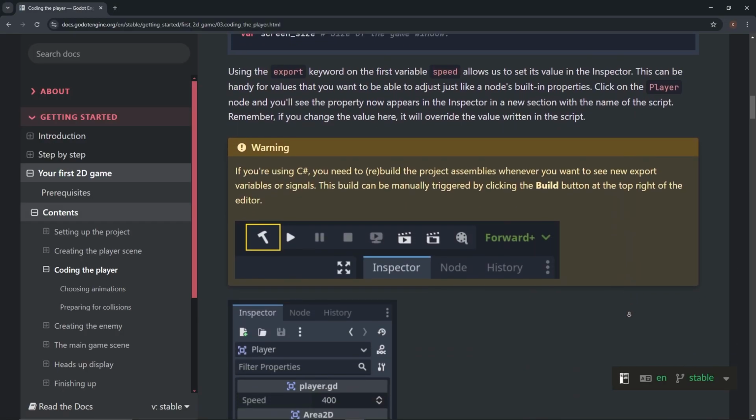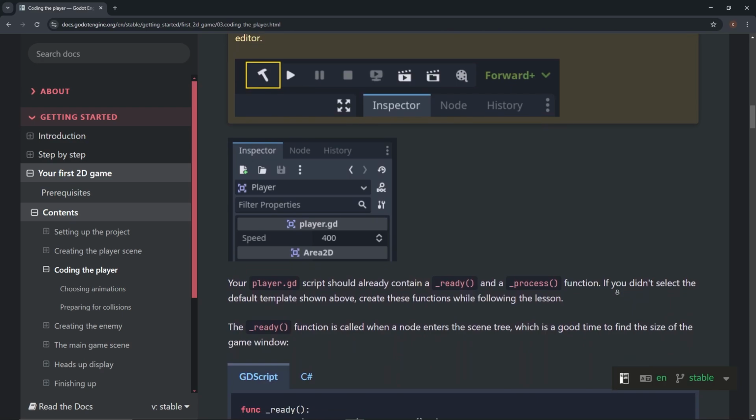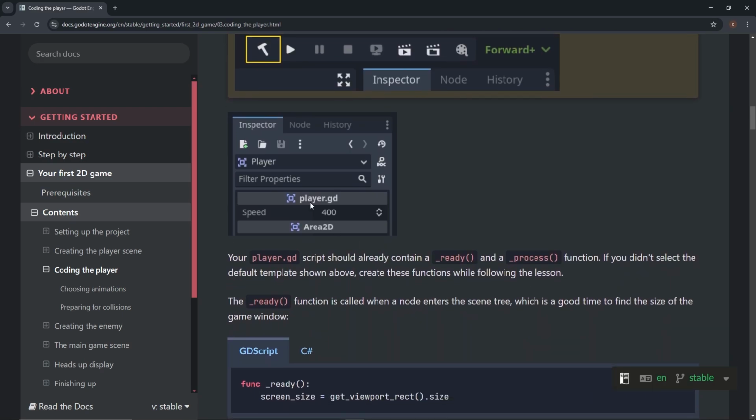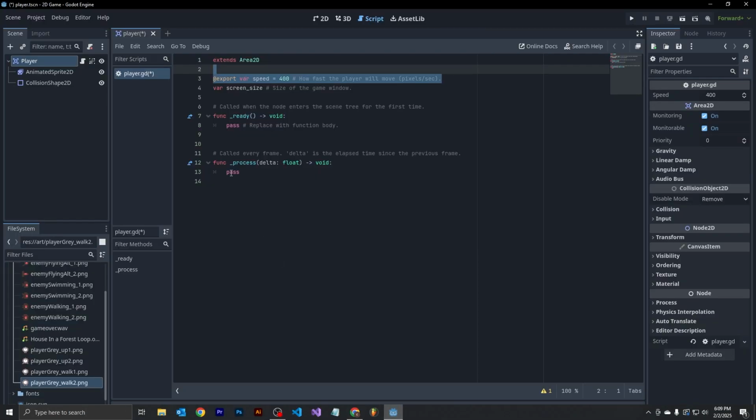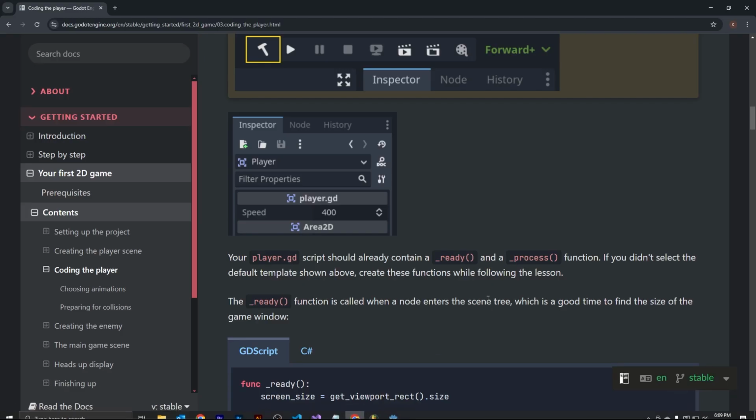Warning, if we're using C#, we're not. Our player.gd script right here should already contain a ready and process function. Let's see. Ready and process, it sure does. If we didn't select the default template shown above, we need to create these functions while following the lesson.